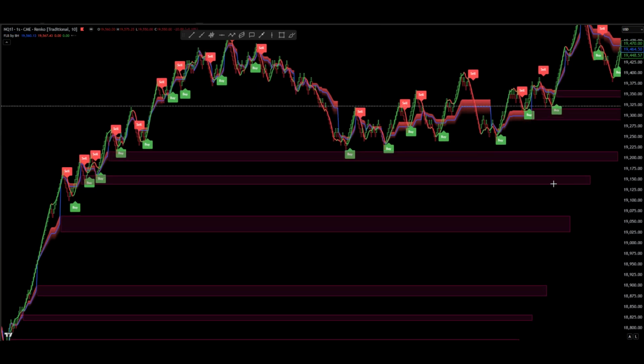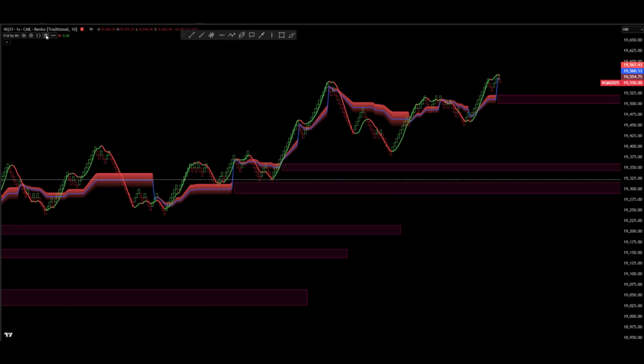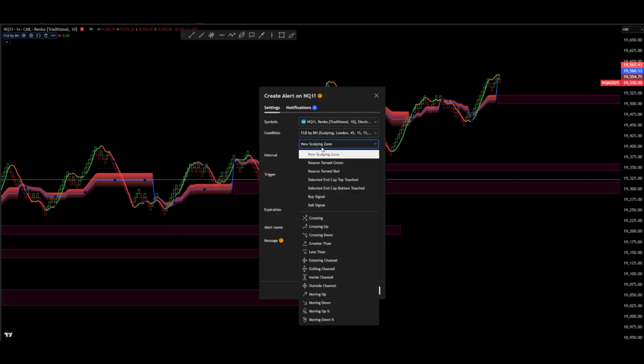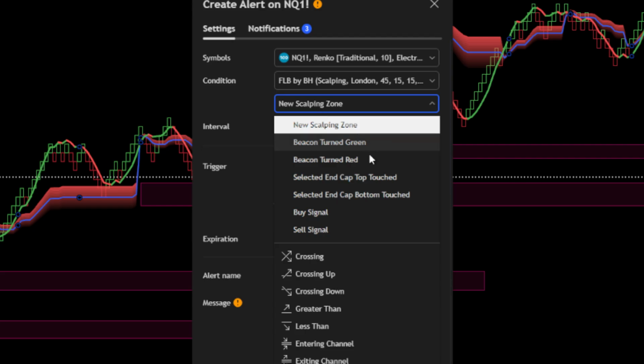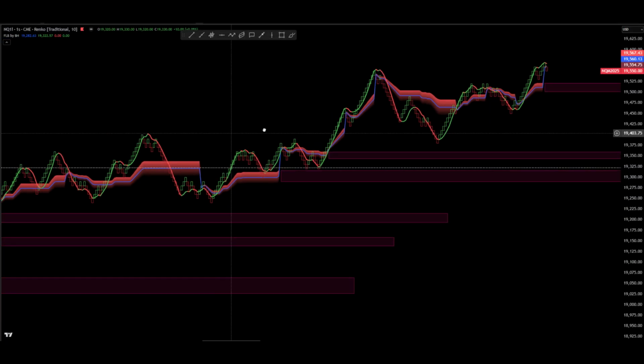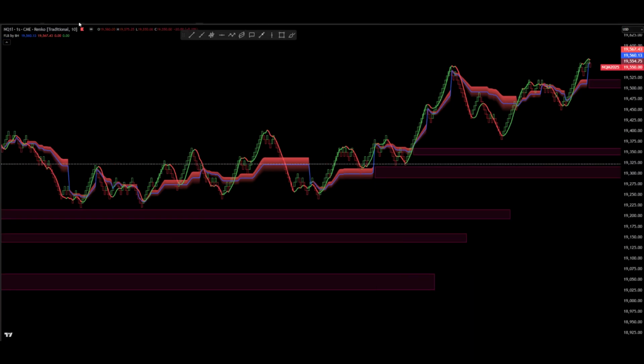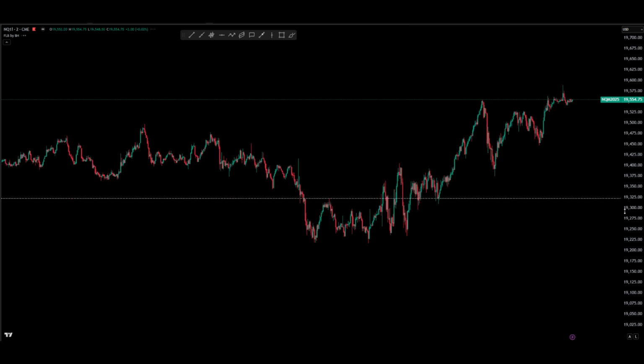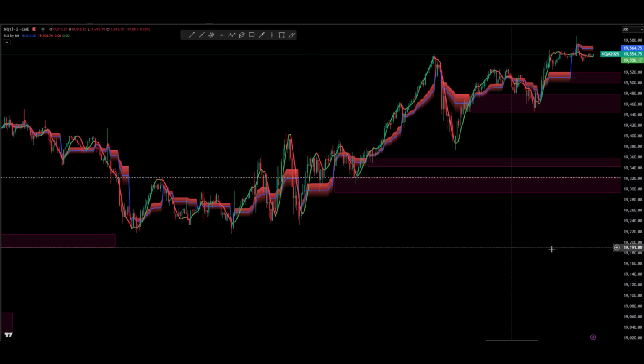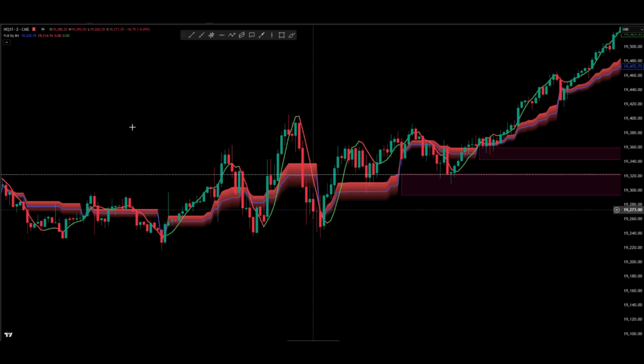All right, so the alert functions on there are: new scalping zone, the beacon is turned green or red, end cap touched the top or the bottom, buy or sell signals. Now, here is a really cool other way to use alerts with this thing. Okay, so you can literally go like this.